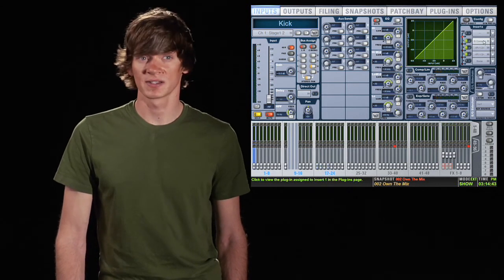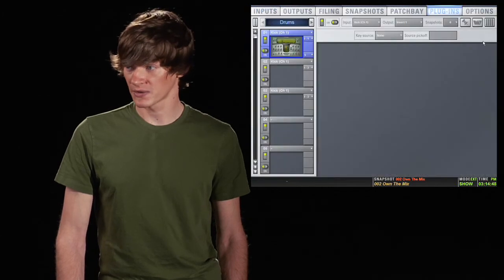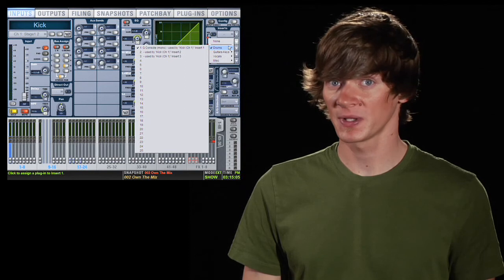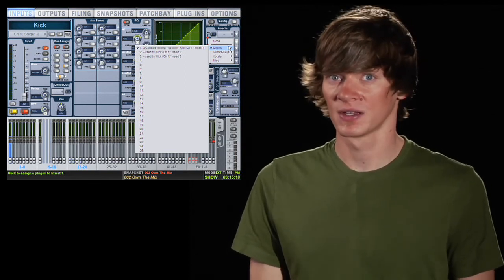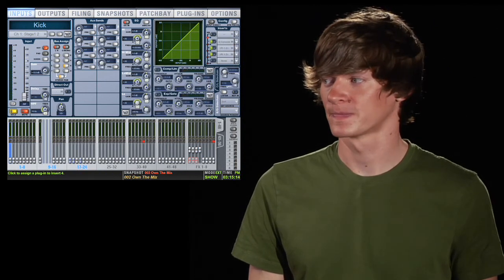Below this, you have your software inserts. And these are the plugins that you insert on your plugin rack. You can click here, and it'll take you to your plugin rack where you can insert plugins. You can also click to the right and choose a plugin that's already in the plugin rack. Now, it has to already be in the rack. You can't assign a plugin that's not already assigned to the rack.